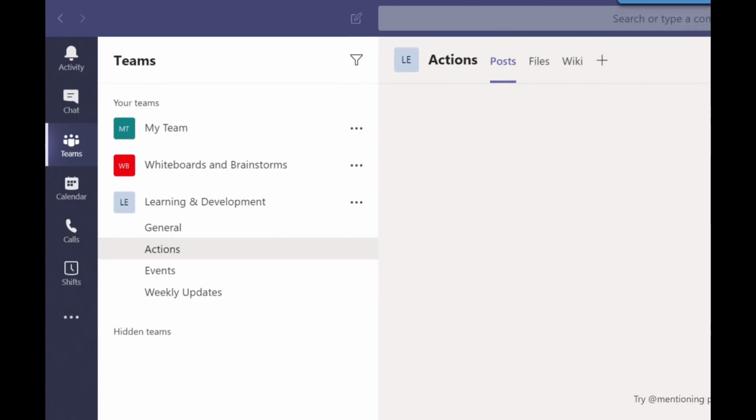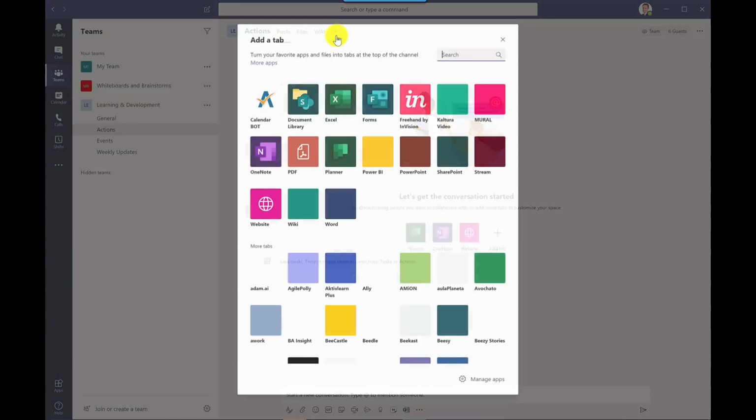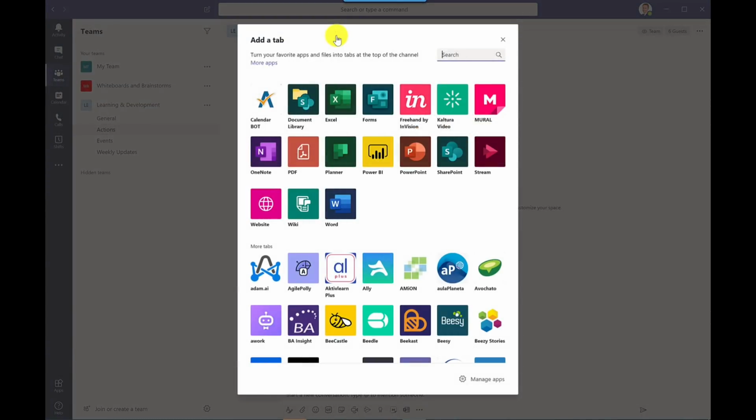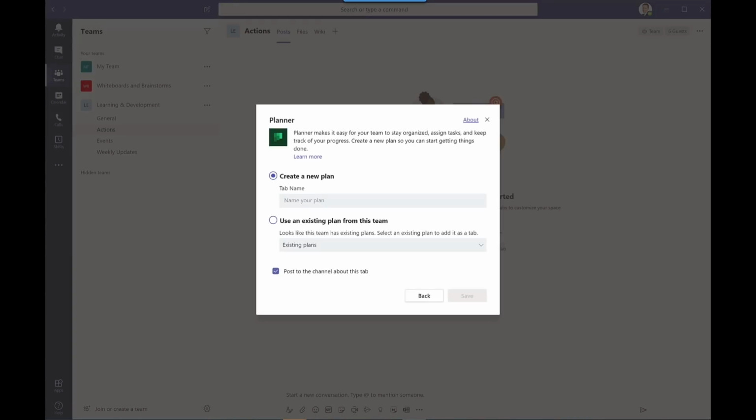Let's go. So I'm going to start by adding the Planner app to this channel called Actions, which is part of the L&D team. So to add the app, I just simply click the plus sign. So this gives me a list of apps to choose from. So I'm going to go for the Planner app. I've got two options. I can either create a new plan or use an existing one. So for this example, I'm going to create a new one.